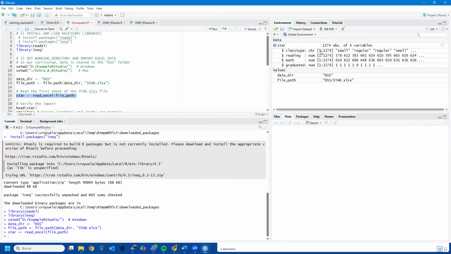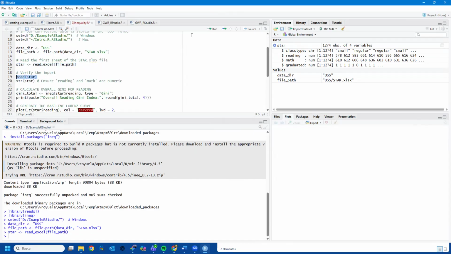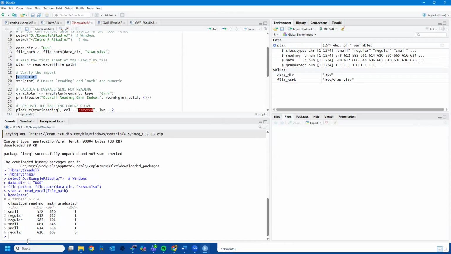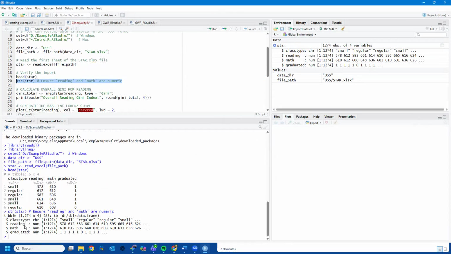Now we have this data set. Remember, this is the framework we had. We can verify what we were working with. Click here. Yes, this is exactly what we saw in the Excel file. And you can ensure that reading and math are numeric. We have some indications here, but you can see that yes, reading and math are numeric. Look how simple it is to compute the Gini index.